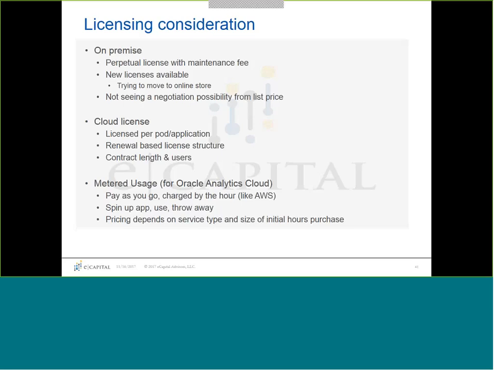The pricing depends on which flavor of OAC you're using. And they do make you purchase an initial block. So you can't just say, create me an account, I want to play with it for 5 or 10 hours. What they'll say is, buy 500 and come back to me for another 500. So they do sell the hours in blocks, but you can sign up for metered usage.